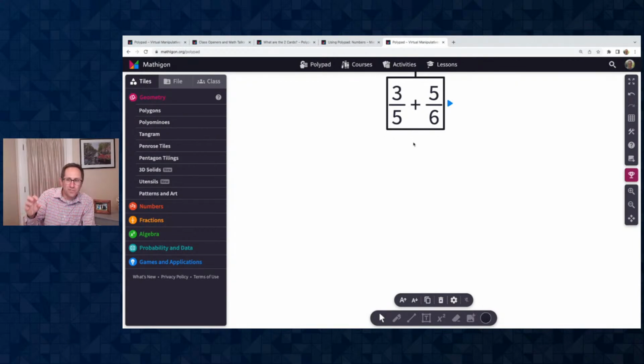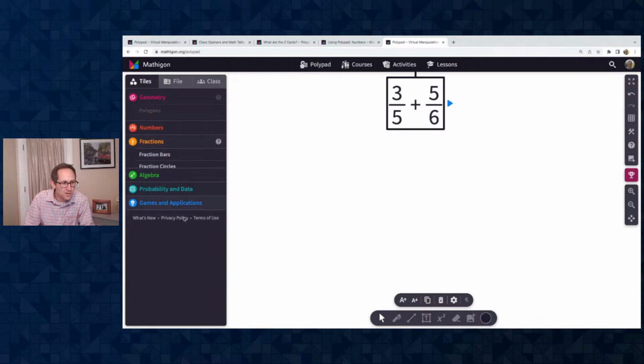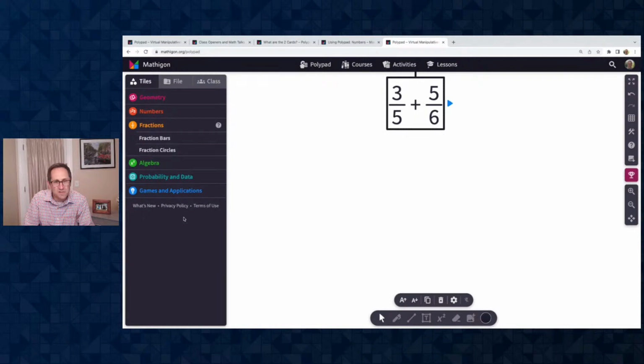What I think is really powerful about Polypad is the ability to represent the mathematics behind an algorithm. Like, why do we need common denominators? So let's explore fraction addition with these fraction bars and see if we can make some sense of the process for adding fractions. Eventually, we want kids to abstract that idea and own that process by thinking about the visual, but these tools can help them get to that point.